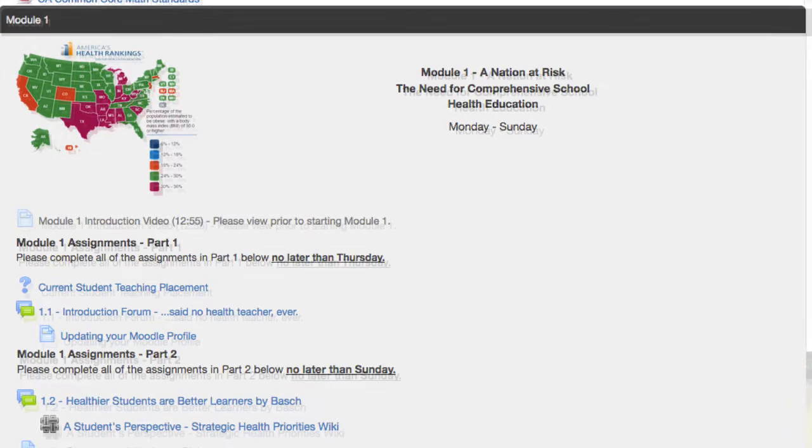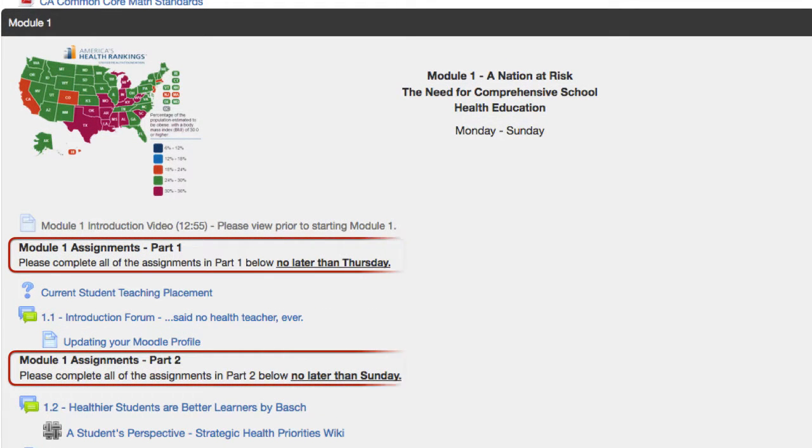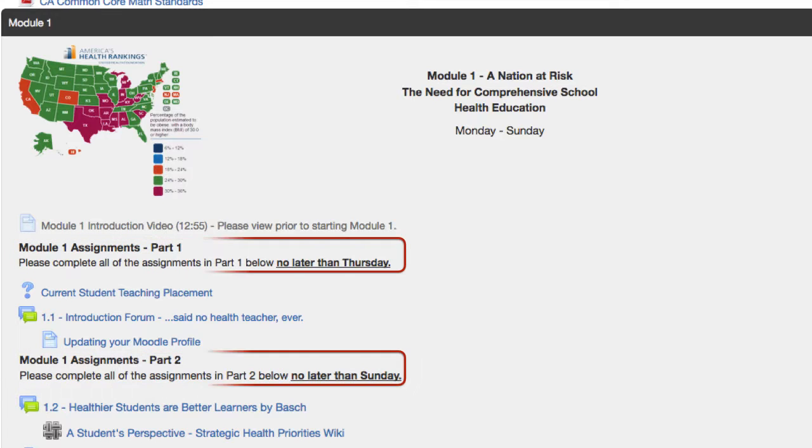This week, the information is broken up into 2 parts. Part 1 must be completed by Thursday. If you fail to complete this part by Thursday, you can be administratively dropped from the class. This information is going to serve as attendance and participation during the first week, so be sure you complete this before Thursday.